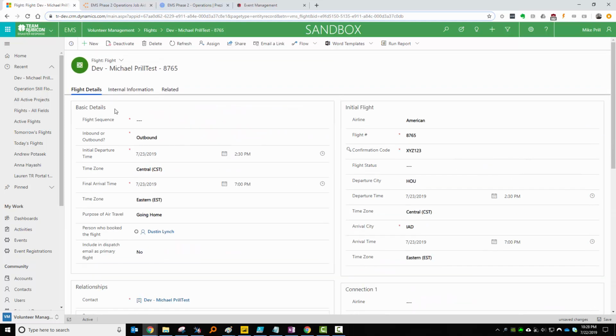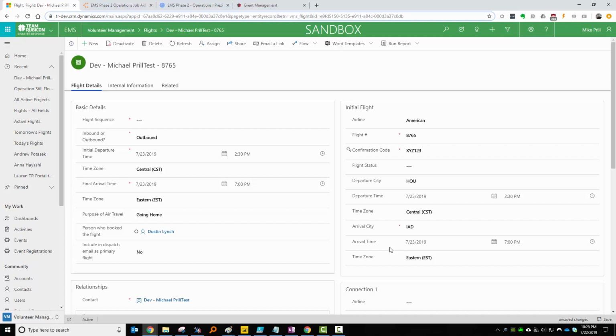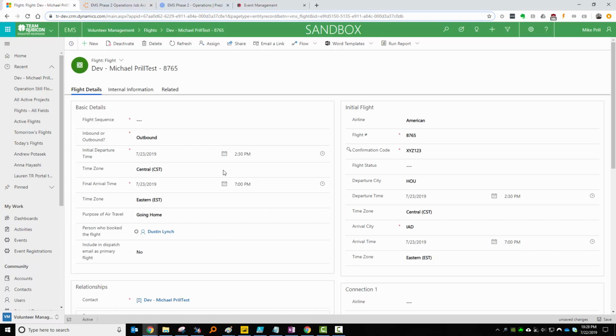If you notice over here, the basic details are going to be the initial departure time and the final arrival time. That could be the initial from this flight and then the final from this flight. So it just summarizes the overall information.